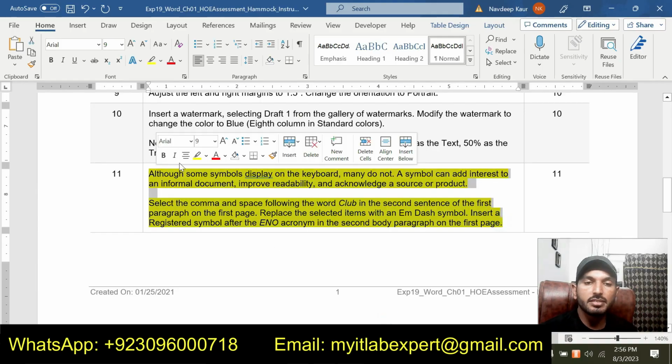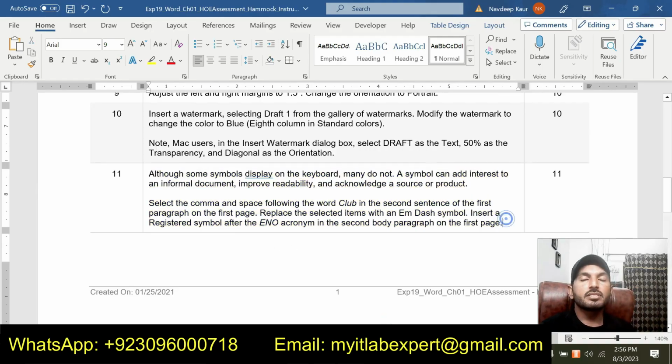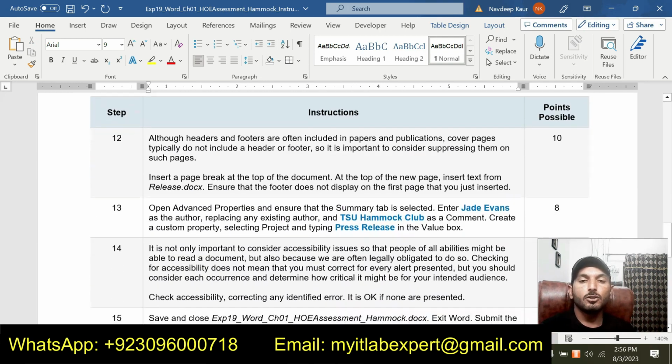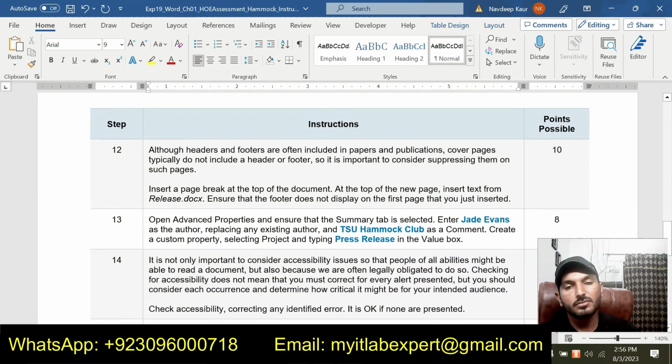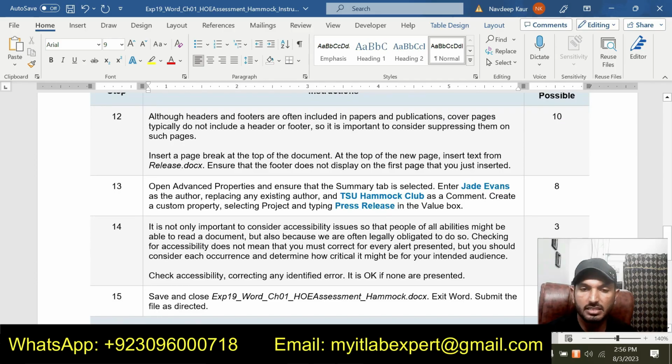So I have completed 11 steps so far, and now we're going to do the next step, step number 12. I have completed 11 full steps, but for the remaining 3 steps I will just give you an overview so that you can complete those steps on your own.